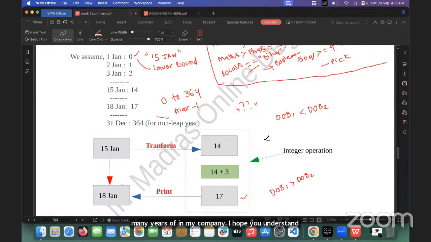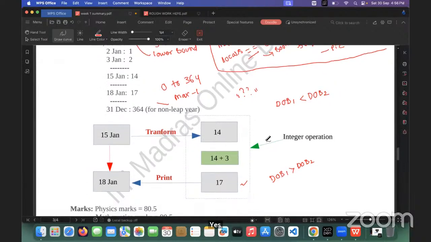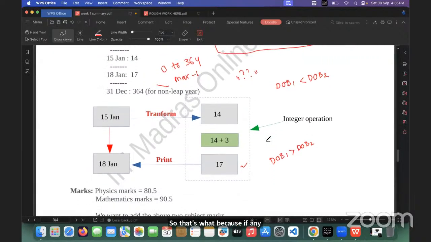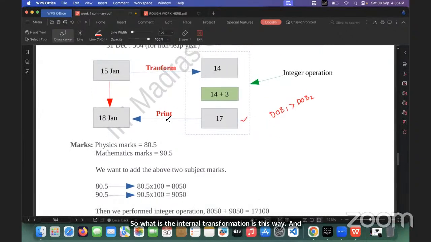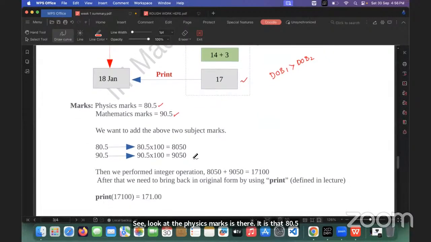Yes. If anyone wants to understand how dates are compared, because it is enclosed in double quotes, you might get a doubt. So this is the internal transformation. And in a similar way, we have some kind of real numbers. Look at the physics marks: 80.5, 90.5. So we want to add these 2 marks.